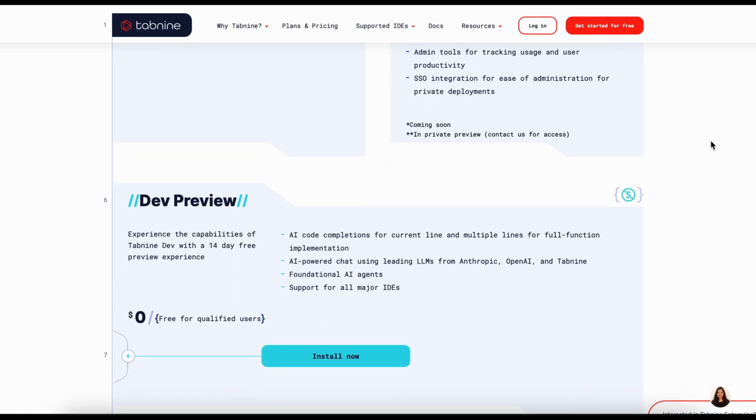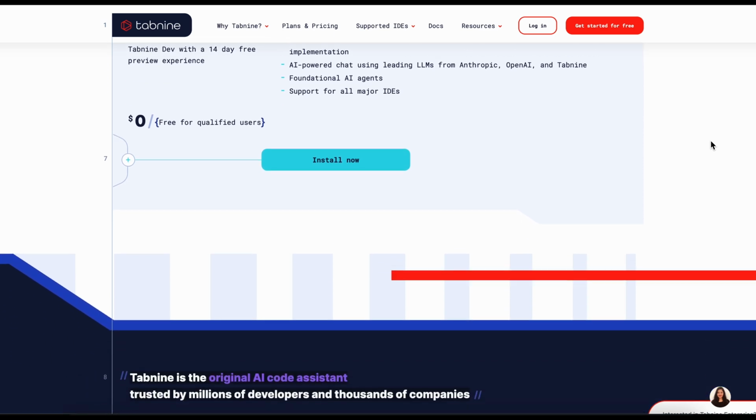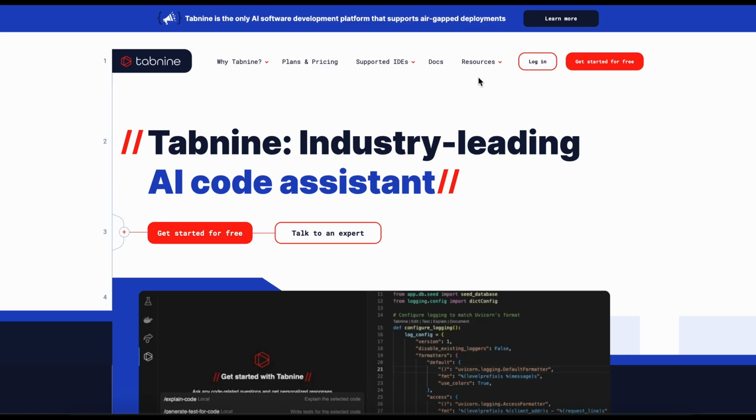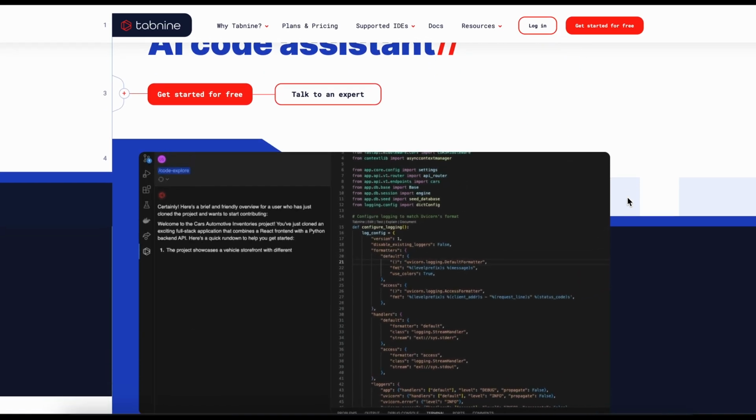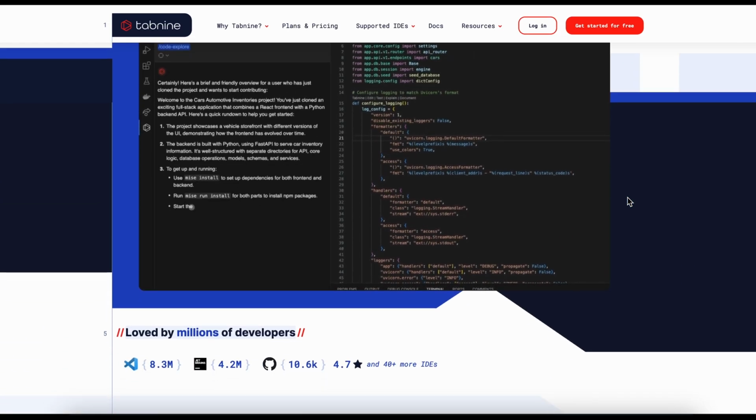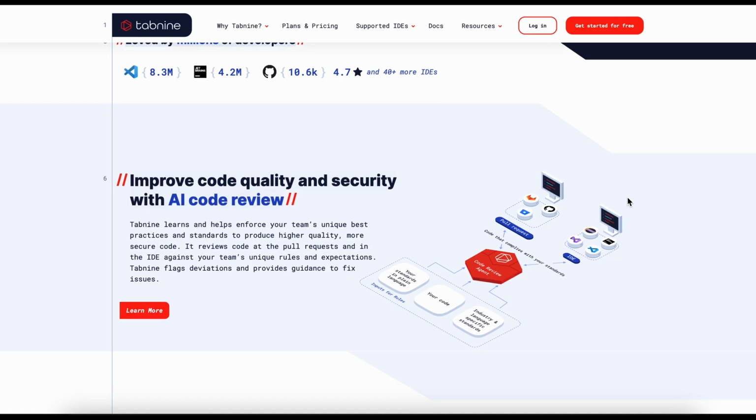What really sets Tabnine apart is its privacy-first approach. Your code never leaves your environment. You can even run it in an air-gapped or VPC setup. That's huge for companies worried about leakage or compliance.